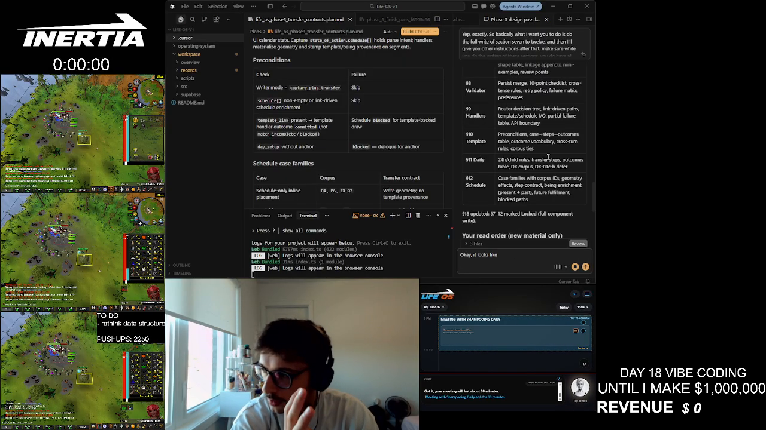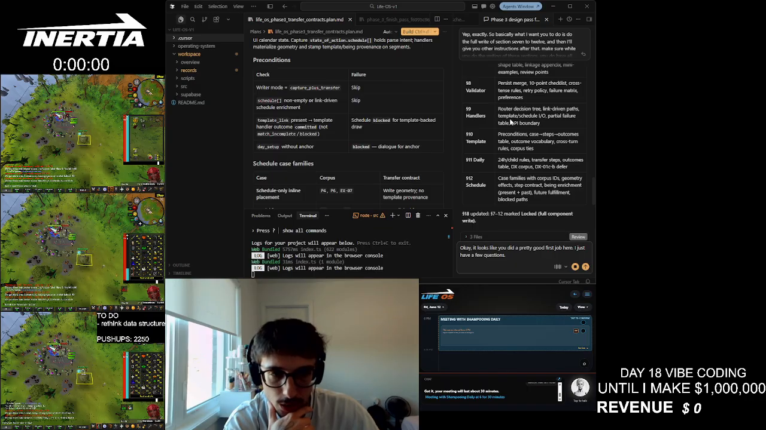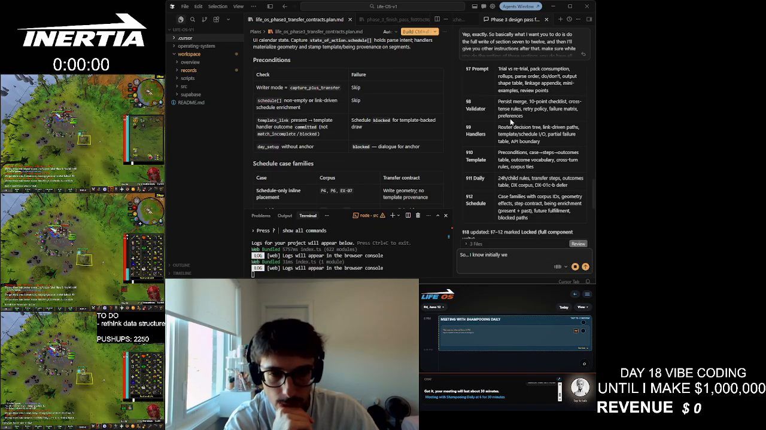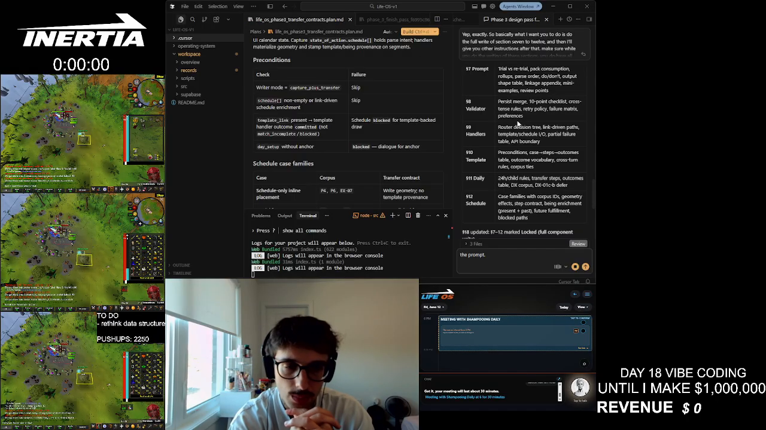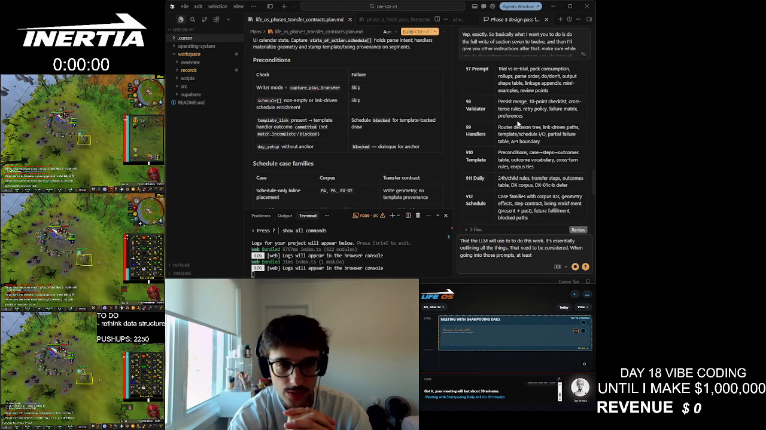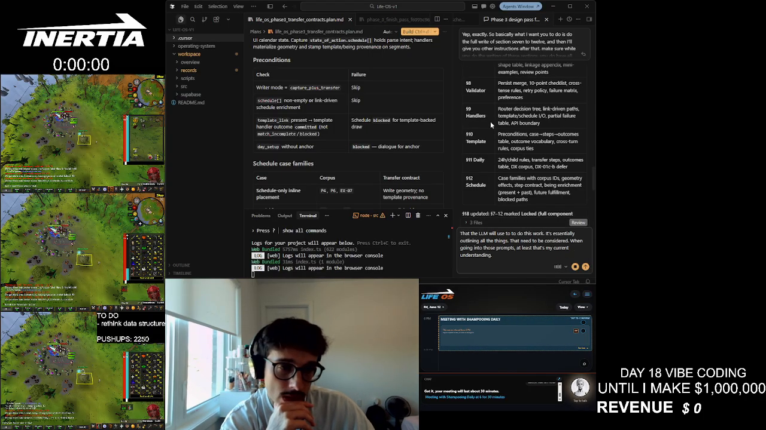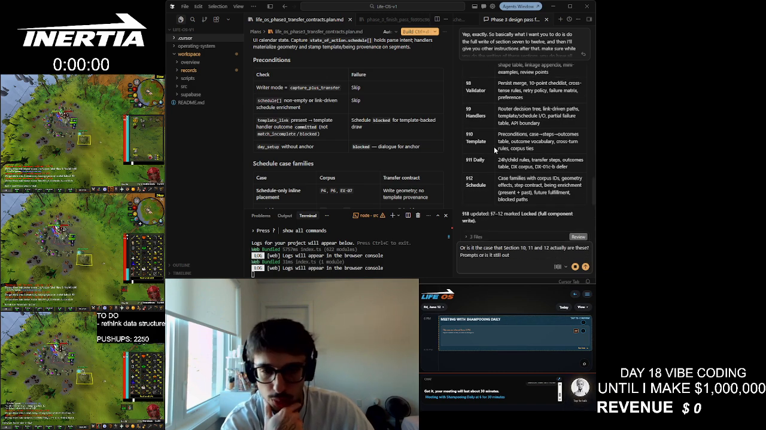Okay, it looks like you did a pretty good first job here. I just have a few questions. So I know initially when we started designing this document that this is not actually the prompts that the LLM will use to do this work. It's essentially outlining all of the things that need to be considered when going into those prompts. At least that's my current understanding. Or is it the case that sections 10, 11, and 12 actually are these prompts, or is it still outlining essentially the rules that need to go into these prompts?